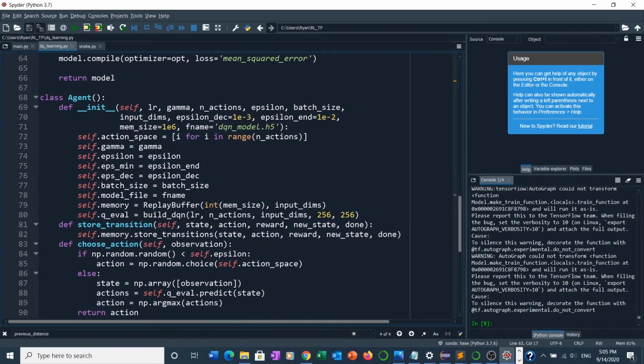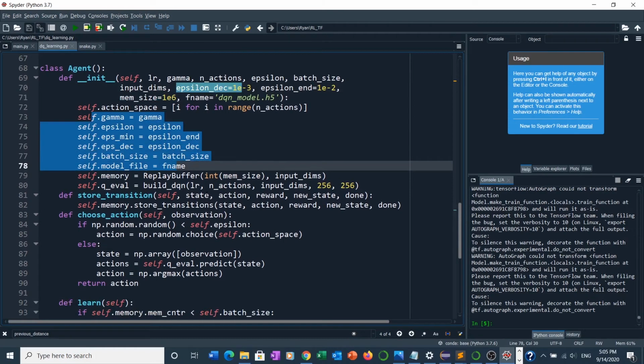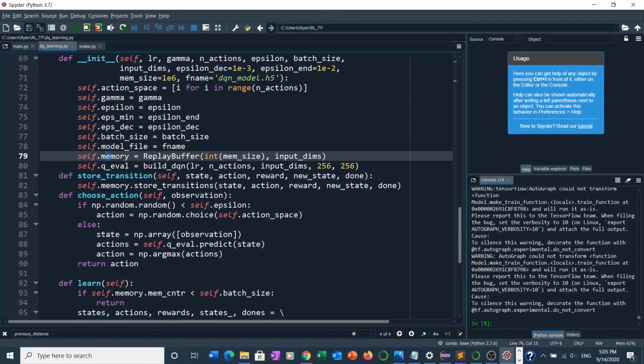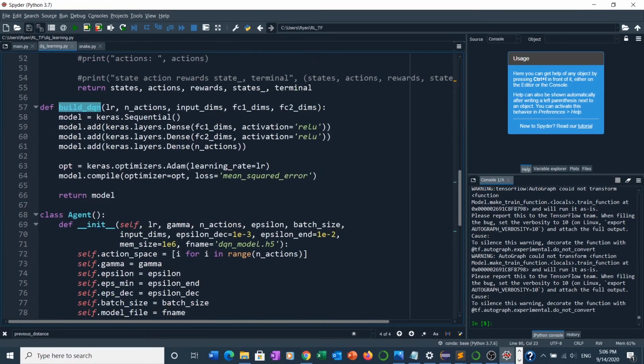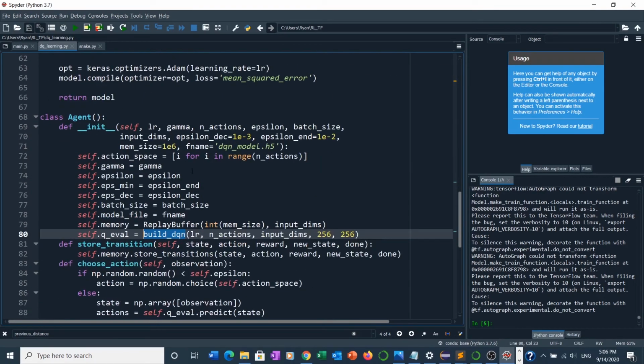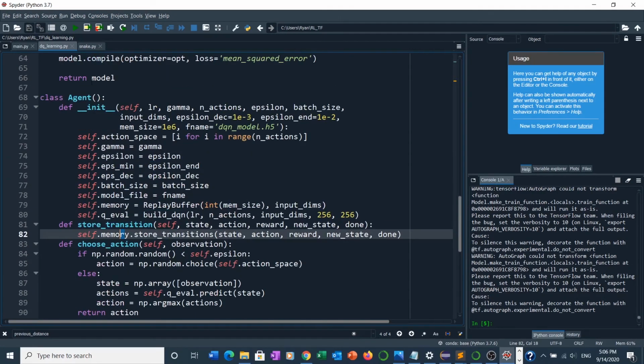We set all the parameters: epsilon decrement, epsilon end, memory size, which is the 1 million that I was talking about. I'll explain the epsilon in a little bit. We set all our variables. We create our memory, which is our replay buffer. And we create our q_eval variable with our build DQN function right here. We create store transition, which is basically the same thing, but inside this class.